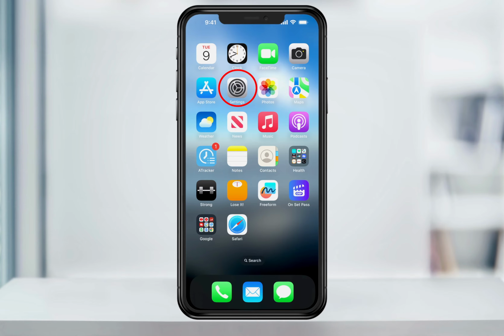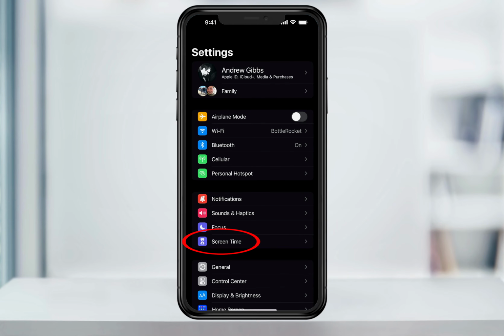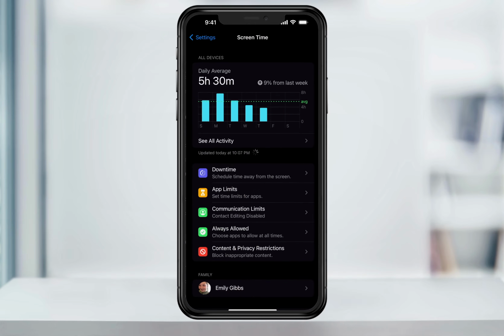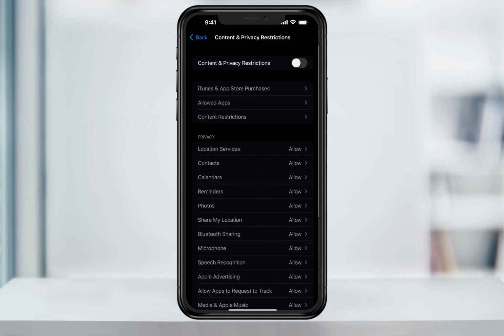Start by opening Settings, and then inside of here towards the bottom, tap Screen Time. If you've never used Screen Time before, you may be asked to turn it on and set a password if you want to. Next, select Content and Privacy Restrictions. Inside of here, tap the slider on the top, and that'll turn this section on.